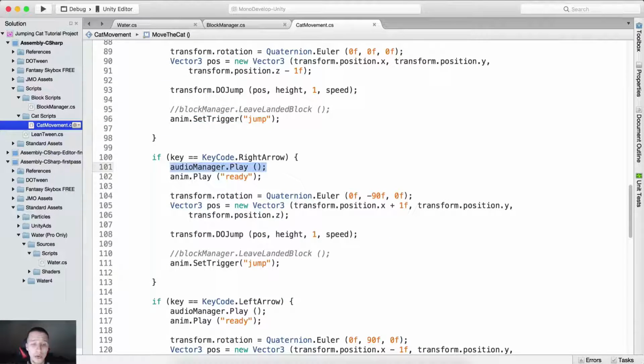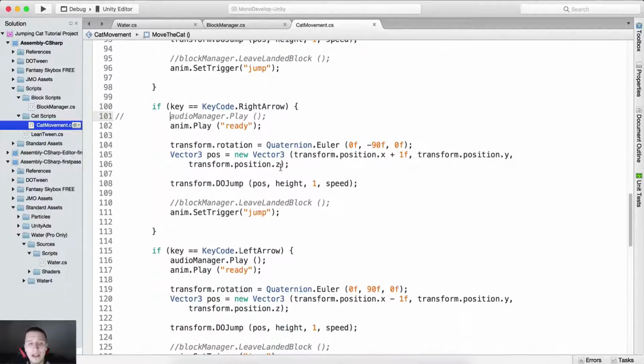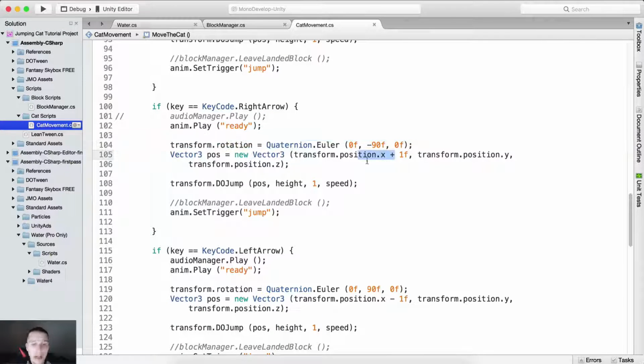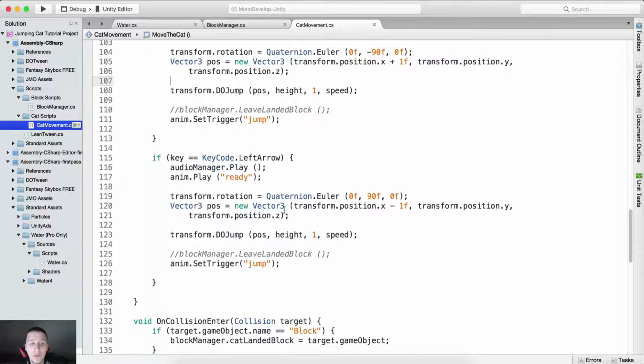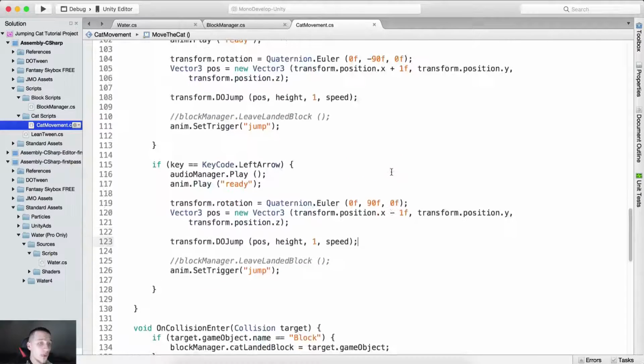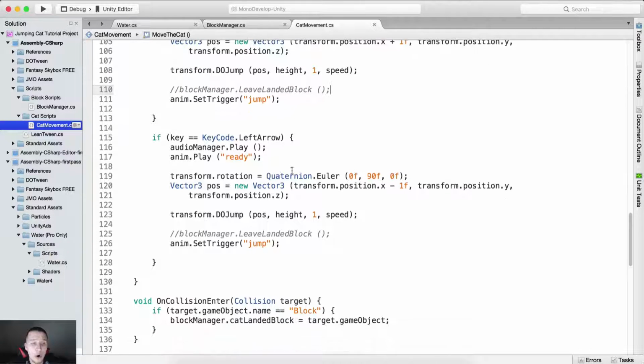Doing the same thing for the right. Again, I'm not going to explain. We're rotating the cat, setting the position, and so on and so forth. And the same thing for the left side. And this was it for the cat movement. We will have more things to code, but next, I'm probably going to code the camera following the cat. Then we will code this block, leave landed block. Then we will code how we can add more of those platforms.